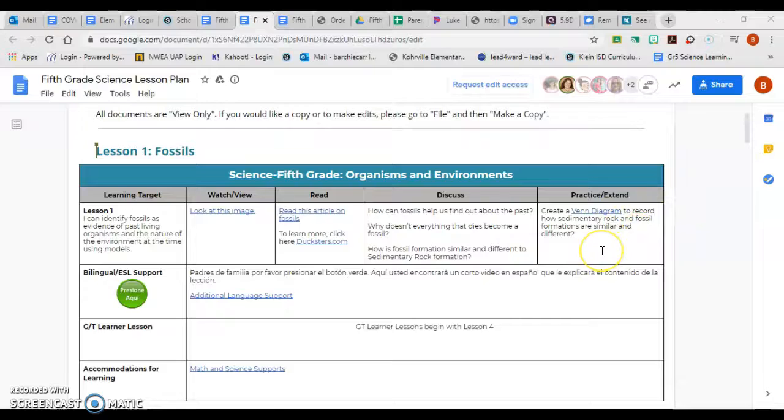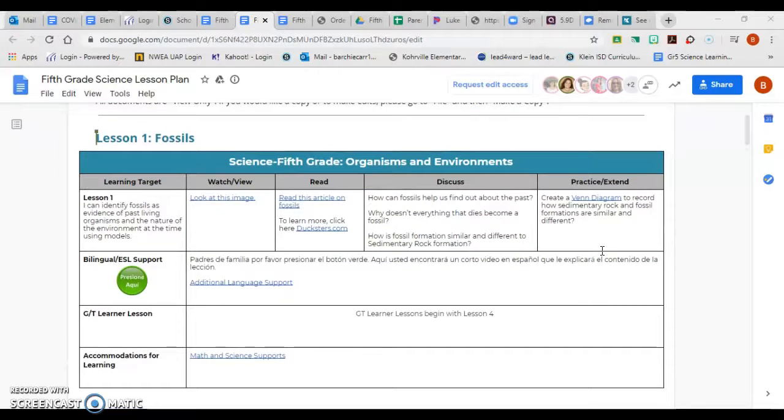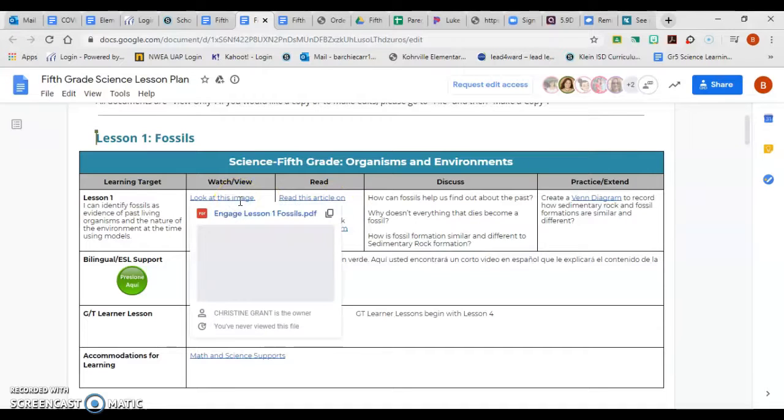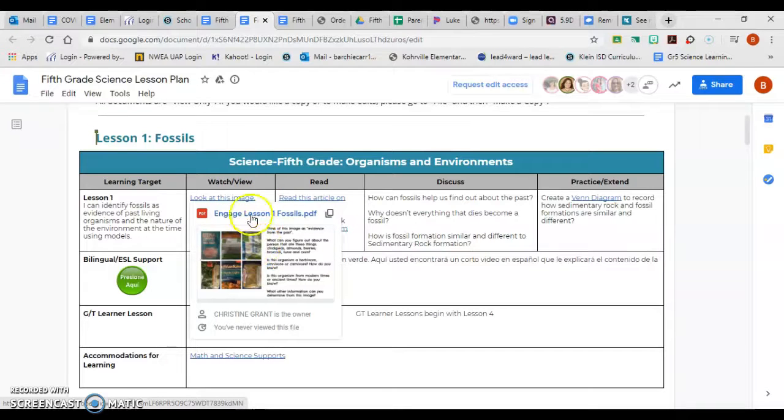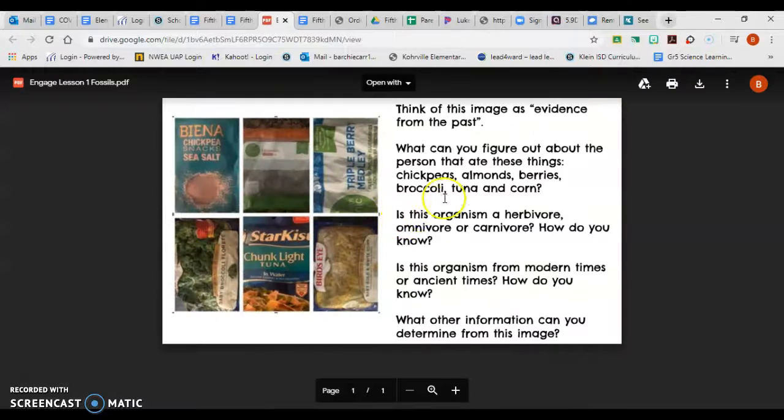We are looking at fossils in science. So this week you're going to look at this image. You'll click on that and open that up. Think of this image as evidence of the past. This is going to get you thinking in the right direction. Make sure you read all of this, and think about these questions while you're looking at these pictures.